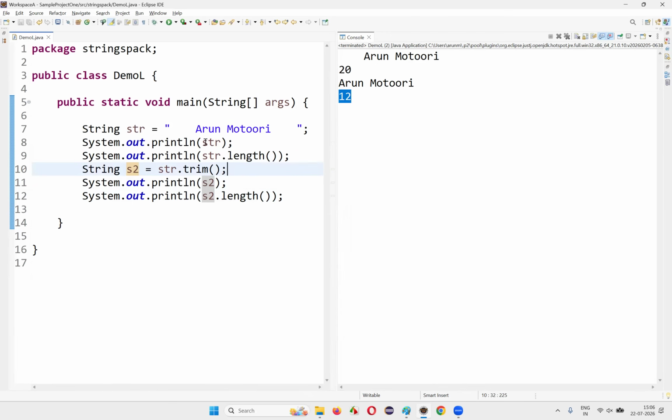So let's find it out. Here you see 1, 2, 3, 4. This space is not considered leading or trailing. In between the string text, if there is a space, that is not considered leading or trailing, so it won't be removed. Only the spaces which are there before the start of the string and after the end of the string will be removed using the trim method, not the spaces which are in between the string. So after removing the leading and trailing spaces, what is the size? 1, 2, 3, up to 12. So 12 is getting printed here, which is perfectly fine.